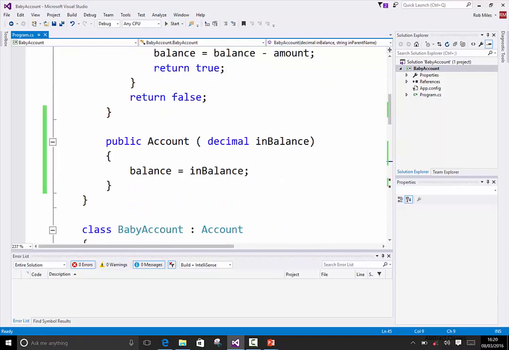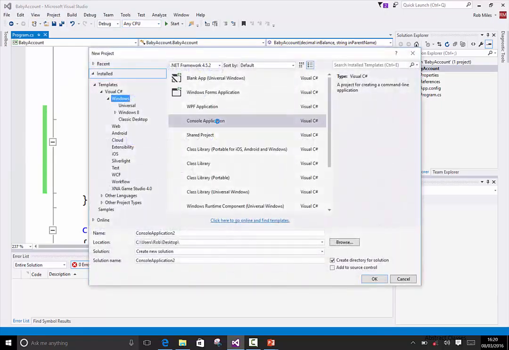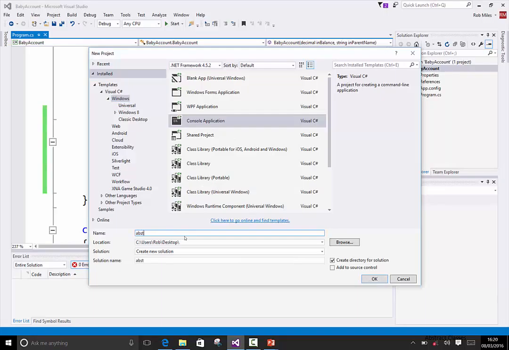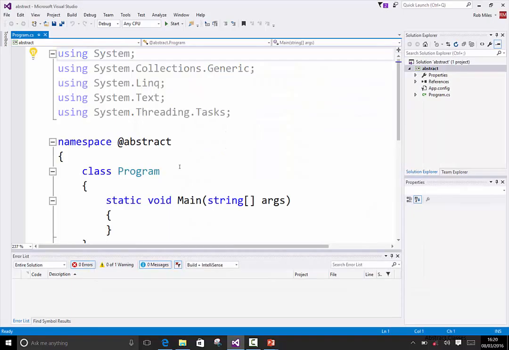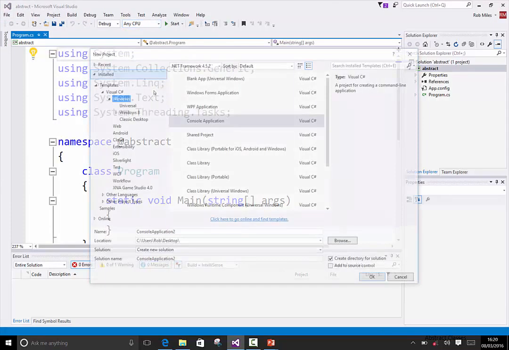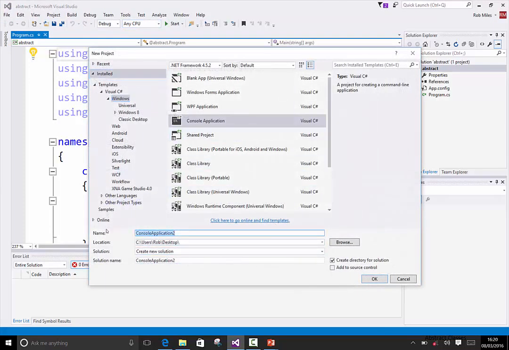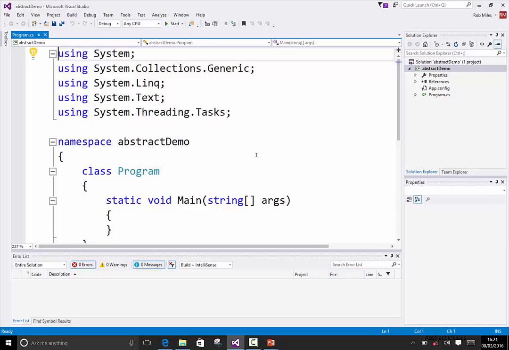Let's make a new class. File, new project, abstract. Okay, there it is. That's going to cause all kinds of trouble. I apologise. Let's not call it that. That's a daft name. It had to put an at in front, otherwise it gets really confused. Make a new solution. Let's call it abstract demo. That's more like it. So, okay, there we are.